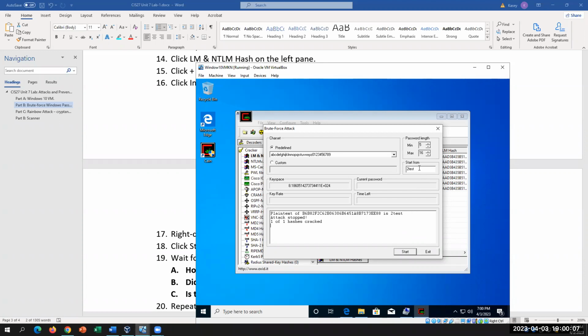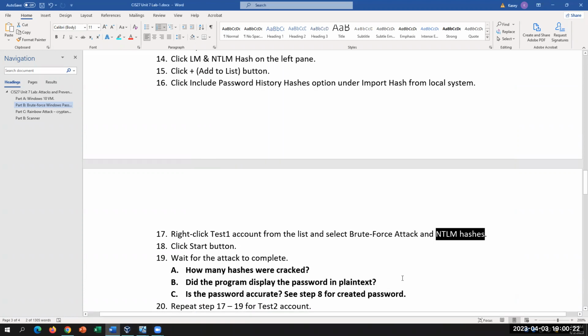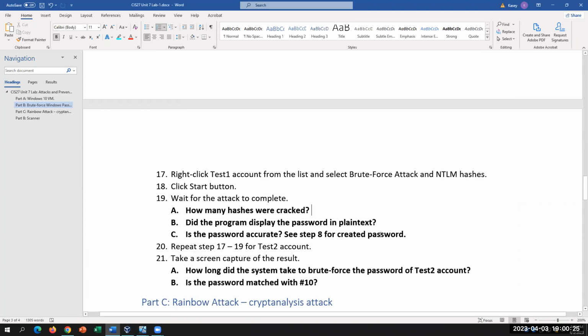But it tells me right here, test 2 is 2 tests, that's really easy. And it tells me that it cracked 1 hash. And on the top, sometimes it will tell you how long it took and so on. So, answer the question: how many hashes were cracked? Did the program display the password in plain text? Definitely, yes. Is the password accurate? Yes. That's really easy because it uses the history that's already stored.